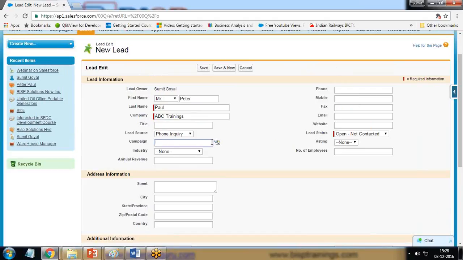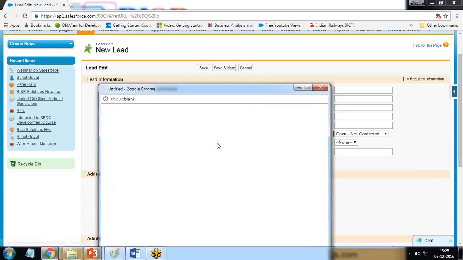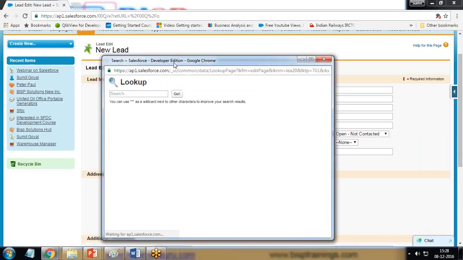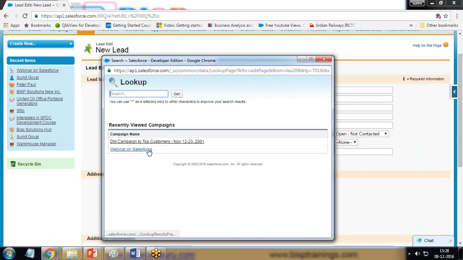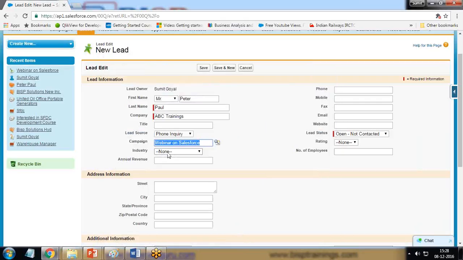Campaign. Here I need to specify which campaign this lead is associated with. So I click on this here and I search for the campaign. So I search the campaign webinar on Salesforce.